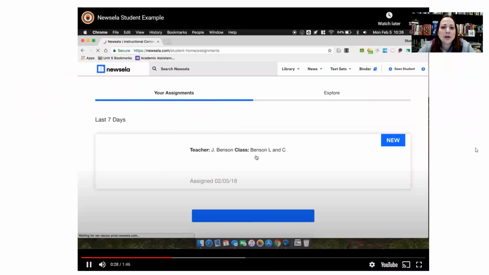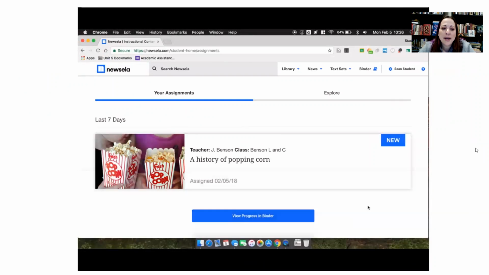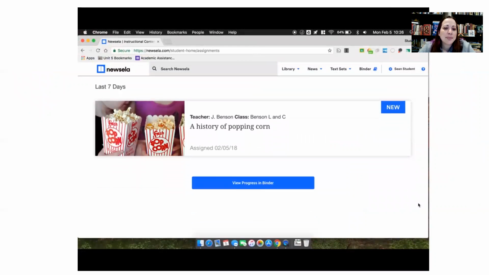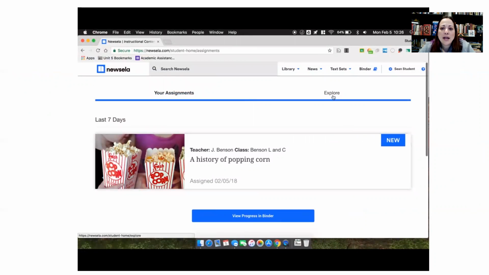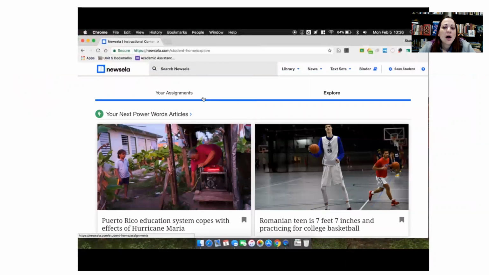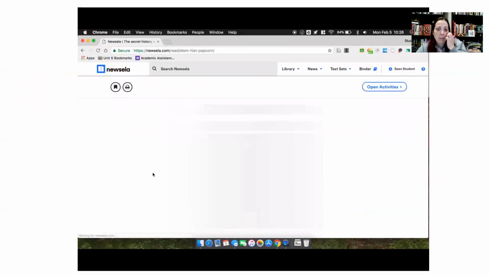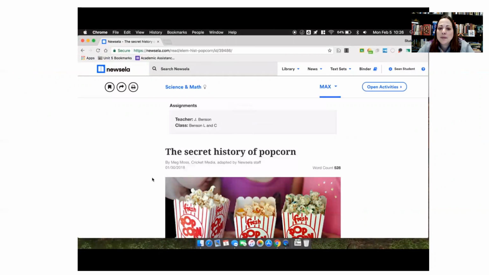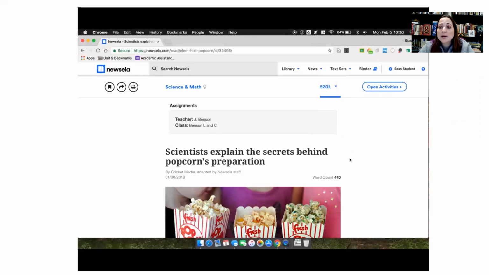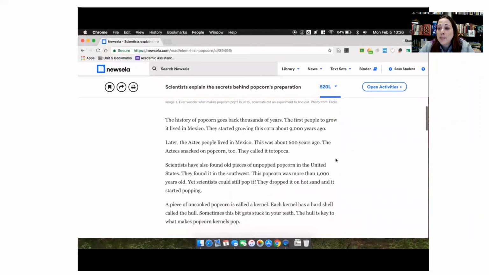Once you're in Newsela, you'll click on any assignments right at the top there. Any new assignments will be there. You can also look at other articles, but we're clicking on the assignment. Depending on the directions, you will read the article. You can change the lexile to make it more appropriate to whatever your level is. For this assignment, it's a set lexile, but all the other ones you can set it.